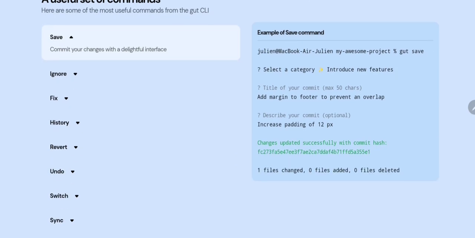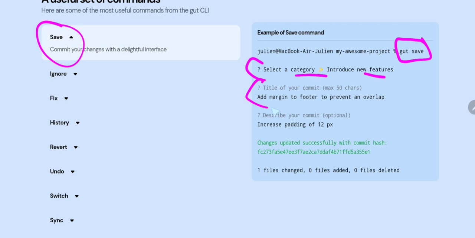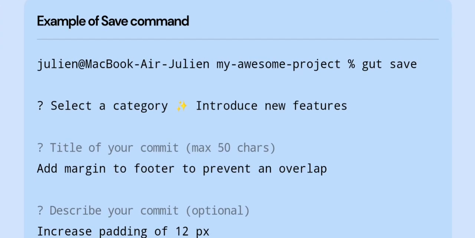So you did some work and you want to save it. So you type gut save, and it would ask you a couple of questions. What is the category, the title of the commit, and then it would do the actual commit. So you just hit gut save from the command line. The good thing about this is that it's simple, as you see. And I told you, if you add the explain option, it would show you exactly the command that you were using.